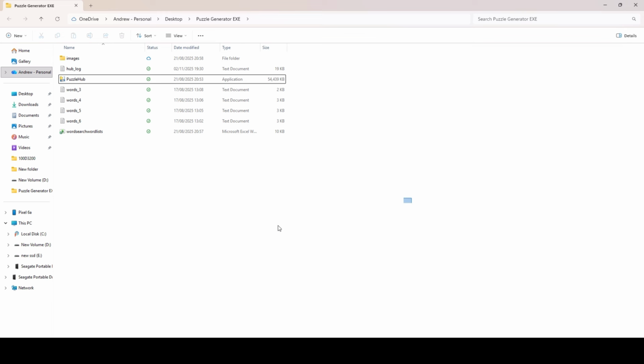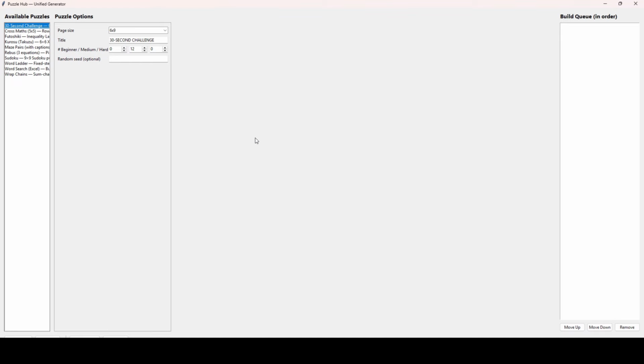So when you download the folder, this is what you'll get. This is what's inside it. The images folder holds images for certain puzzles. Hublog, just ignore that because it doesn't really mean anything. This is the exe that you need to click, and these word lists and word search lists are what you need for certain word puzzles. But to start with, open up the Puzzle Hub, and you'll be presented with this.